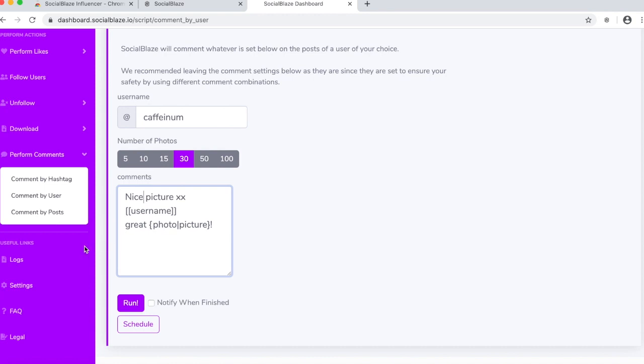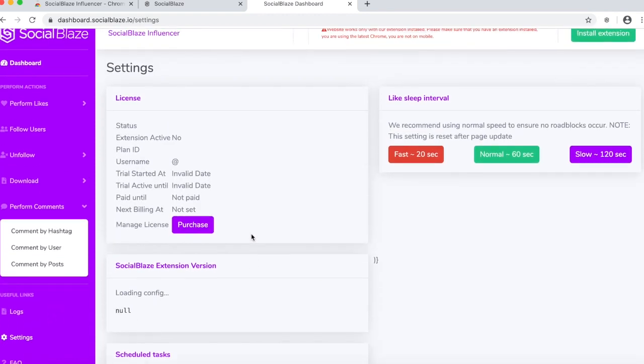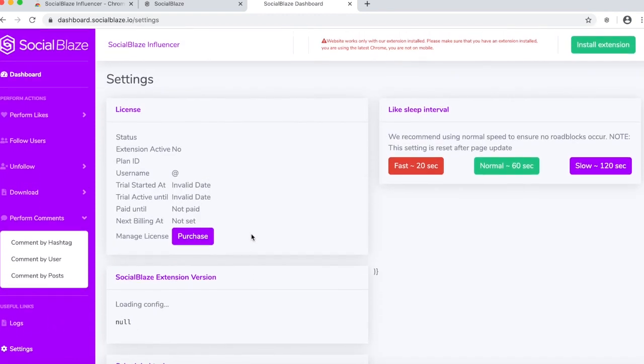And lastly, you have the settings page, which allows you to see your license, manage your license, cancel your license, and also set your functionality speed. If you want it to engage quicker, you can make it fast, or you can keep it at normal or slow. Please note that making it fast can be risky if you're running a lot of actions. We recommend having it on normal settings and just letting it run in the background.